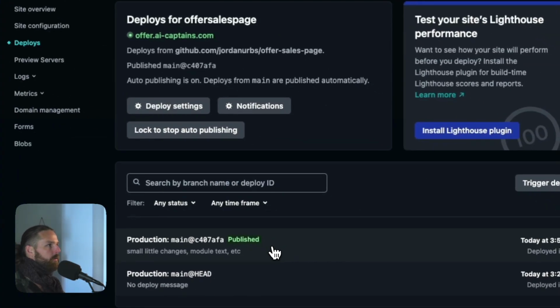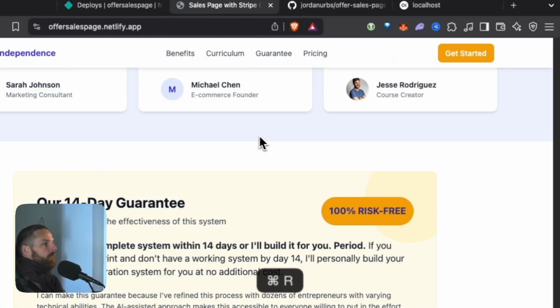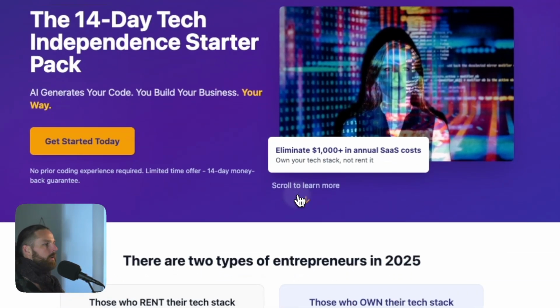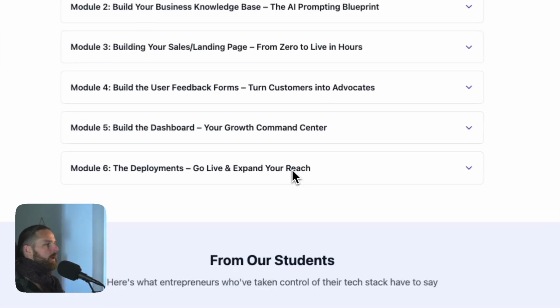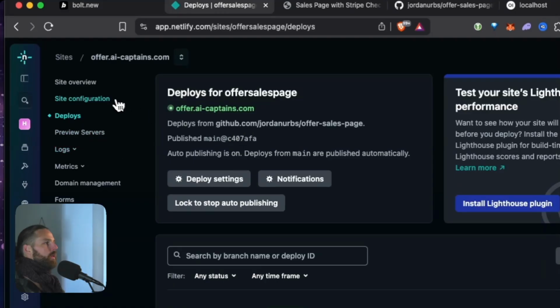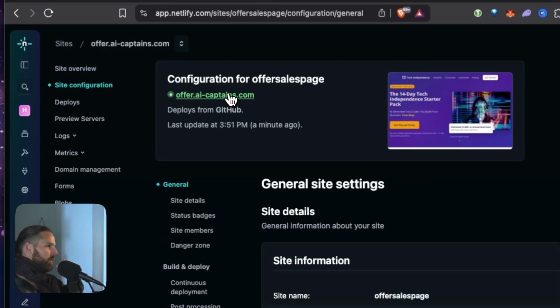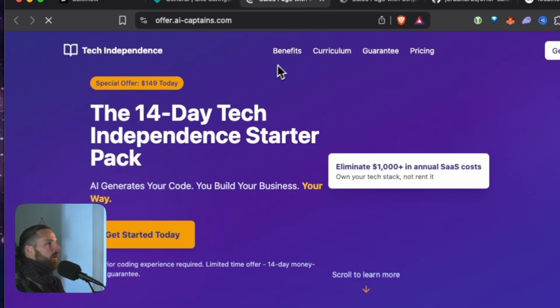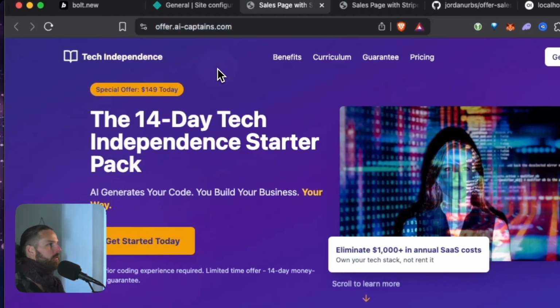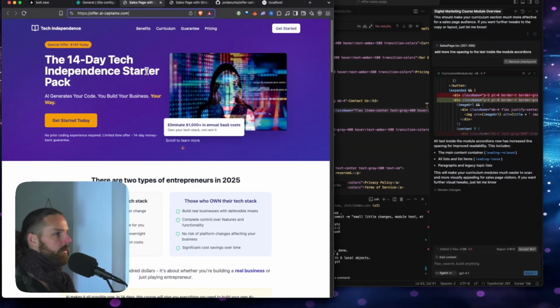Okay, so that deploy has been published. So while we wait for the domain, we can see that now I can click that to scroll. And we've got the updates to the modules. And then we wanted to check the domain. Oh, there it is. offer.aicaptains.com. And it looked like that SSL thing took care of itself. So there it is. All in like 20, 30 minutes, we got this whole thing running.